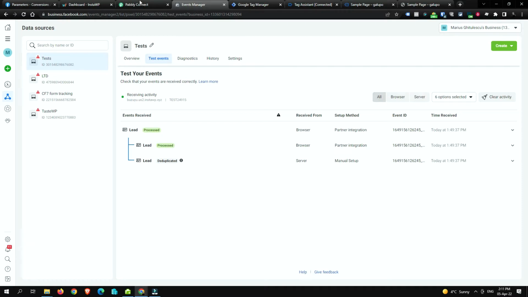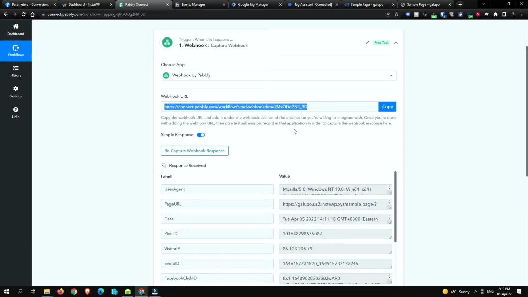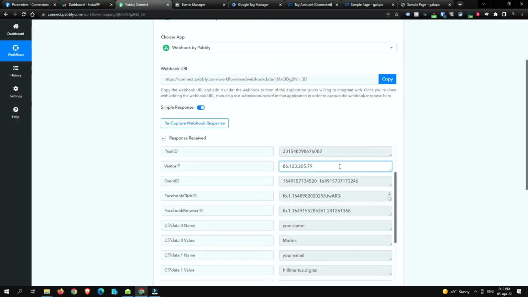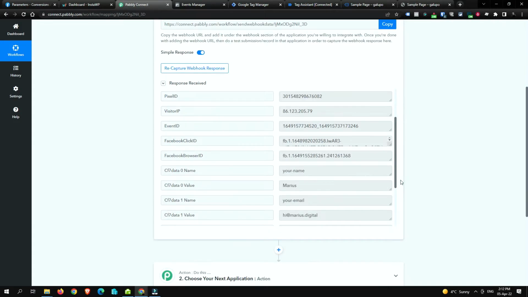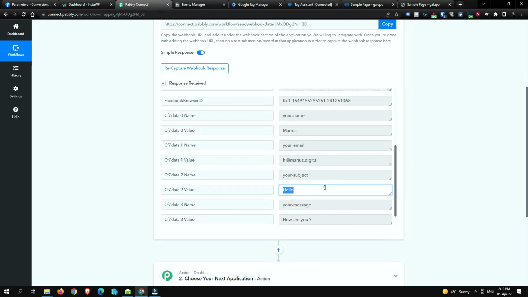And now if I go to Public Connect, you should see that the wheel is no longer spinning, and this is all the information that it has received whenever that webhook was triggered. So it received the user agent, page URL, date, pixel ID, visitor IP. Remember that you need to ask for consent for this one. Event ID, and you can ignore these, although they are needed, but they're a bit more difficult to explain. At the end of the response, you can see the values of your Contact Form 7 fields: my name, my email address, my subject, and my message.